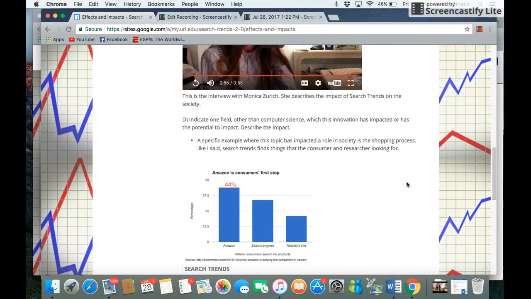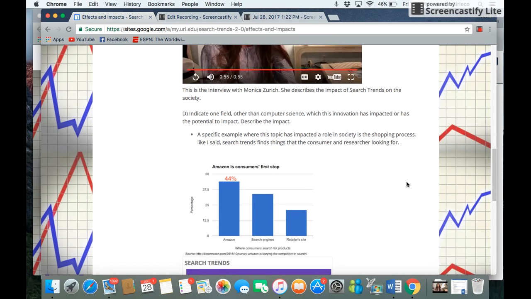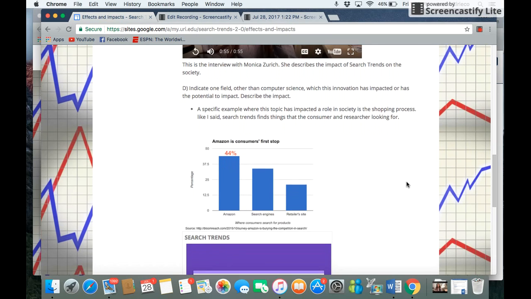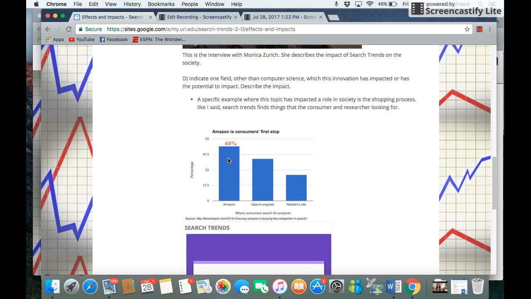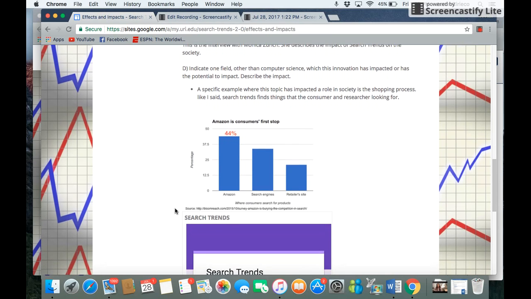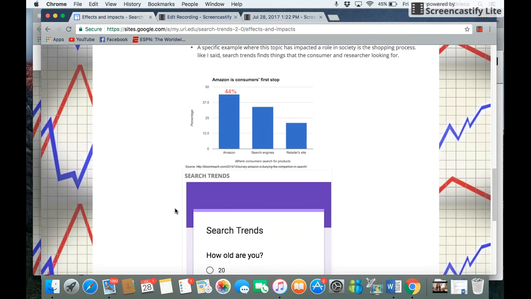A specific example where the topic has impacted a role in society is the shopping process. Like I said, search trends finds things that the consumer are researching for. Here you can see 44% of customers will go onto Amazon first because of their search trends and what they find people would want.